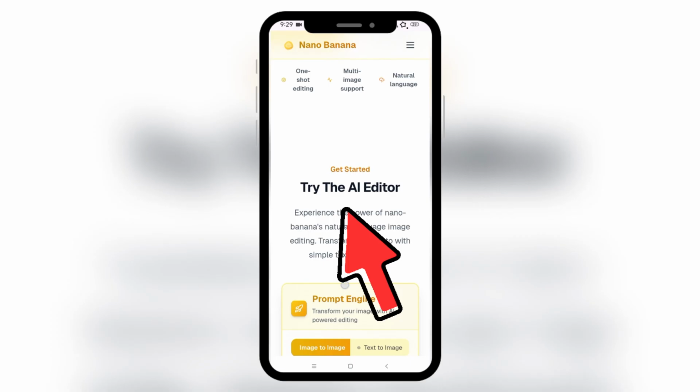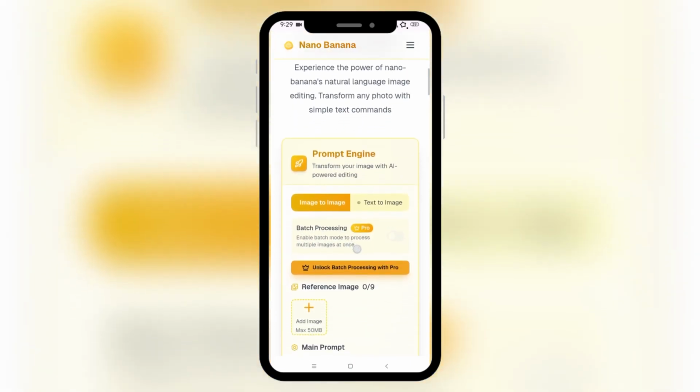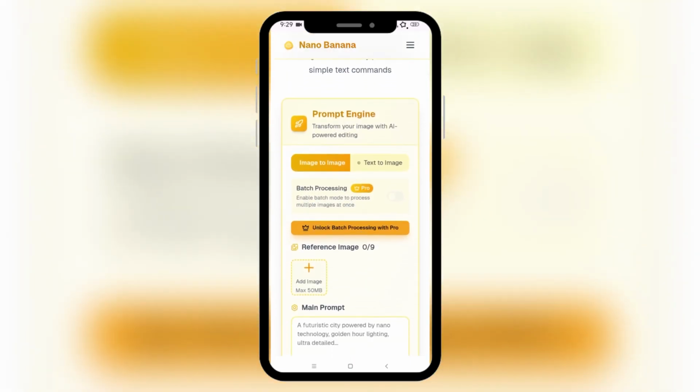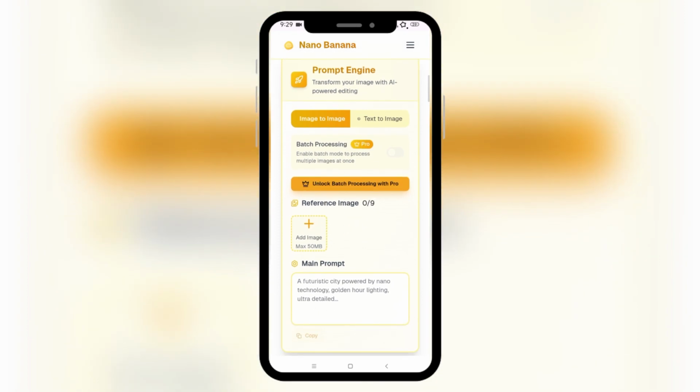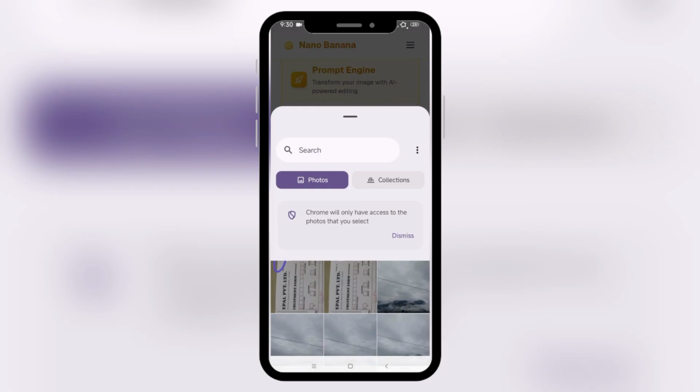You can see AI editor right over here. And just below, you will see two choices, image to image and text to image. Select image to image. It's already chosen, so let's leave it as it is. Then pick the photo you want from the gallery by tapping on this plus icon right over here. Tap on it. By the way, you can add 9 reference images right over here.